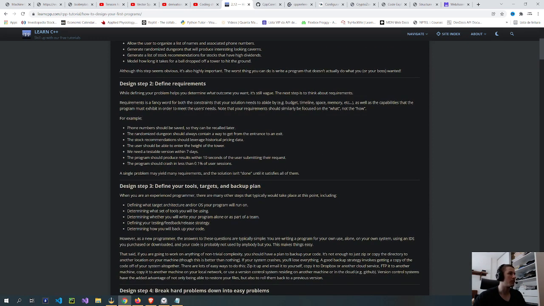Design step 2. Define requirements. While defining your problem helps you determine what outcome you want, it's still vague. The next step is to think about requirements. Requirements is a fancy word for both the constraints that your solution needs to abide by, budget, timeline, space, memory, etc., as well as the capabilities that the program must exhibit in order to meet the user's needs. Note that your requirements should similarly be focused on the what, not the how.